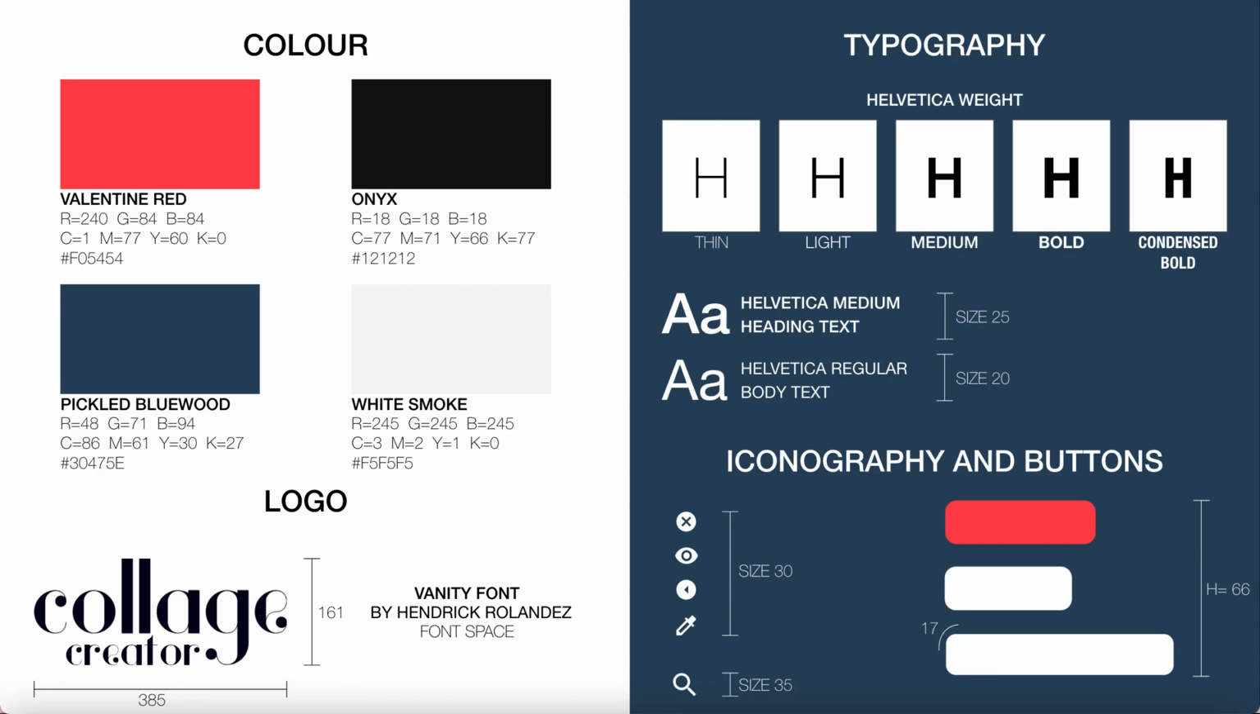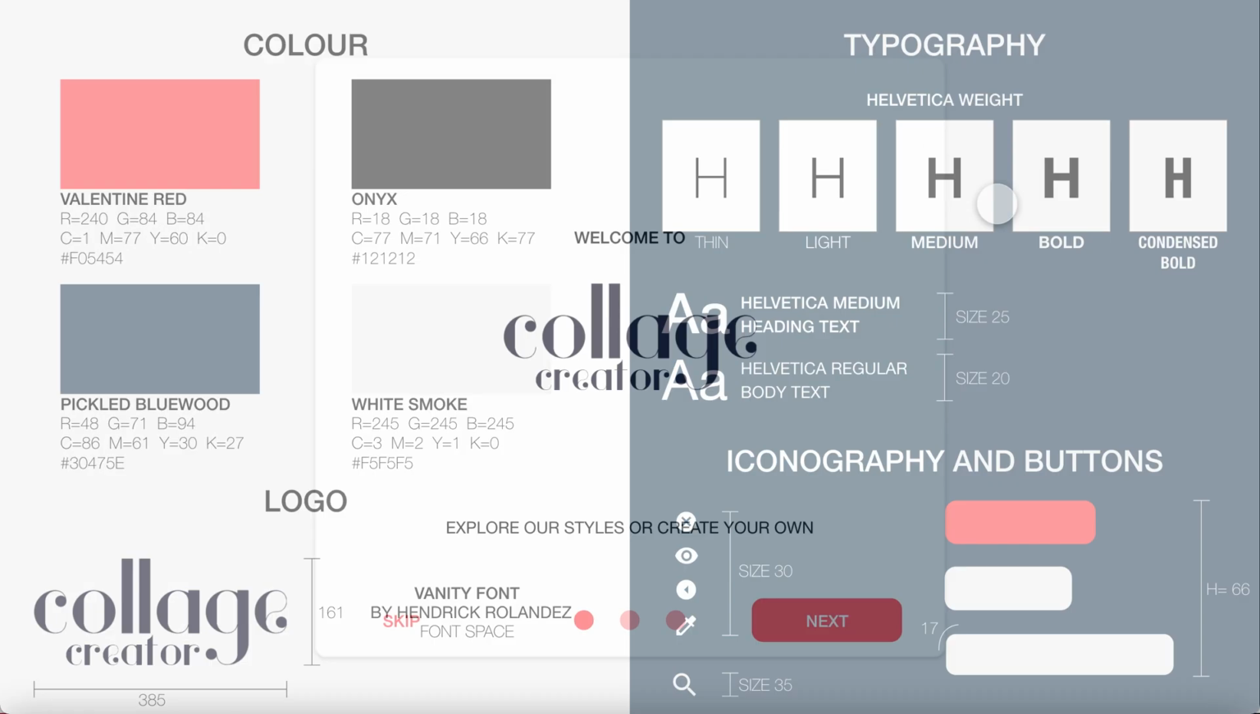So in this video, I'm going to be talking about the user experience of the Collage Creator. First off, there is a condensed version of a style guide, which includes the colours that have been used throughout the application, the logo that was used and where it was taken from, the typography that can be seen throughout the whole of the application, the sizes of them and the different ways that they can possibly come in, icons that have been used, and the buttons and the information on the buttons as well.